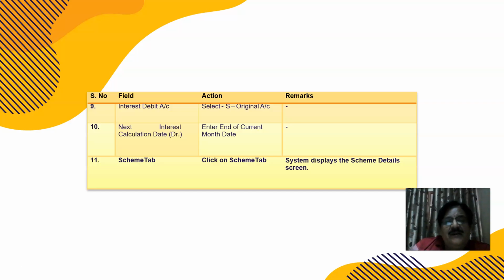Then interest debit account. Interest will be debited in the cash credit account. Whatever limit is being availed in the debit balance, interest would be debited, and we have to select interest debit account as original. It means that in the account in which we have given the overdraft or cash credit, interest would be debited in that account itself only.